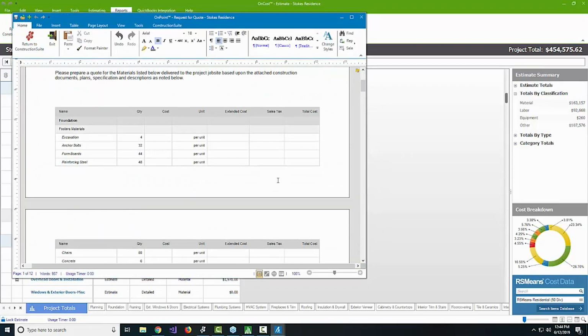Same grade table layout. Still kind of has that spreadsheet feel to it. And in our case, we're just putting in the quantity and giving them the place to put in the cost and sales tax if applicable.